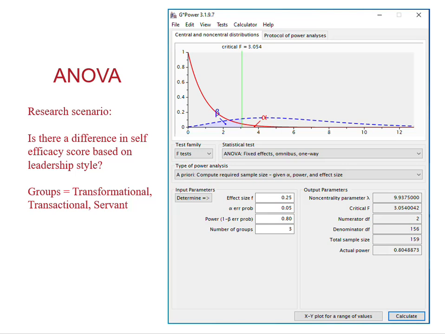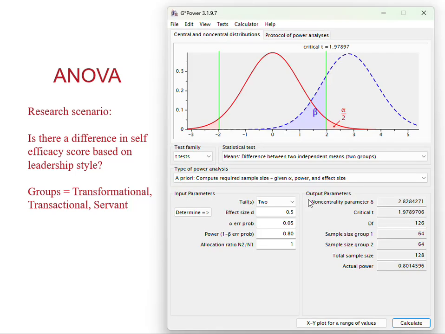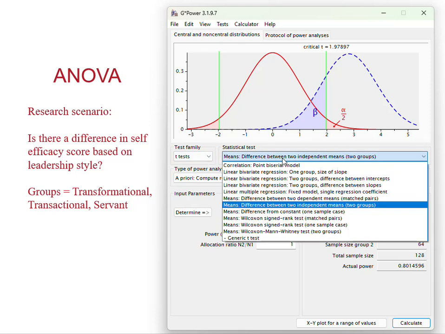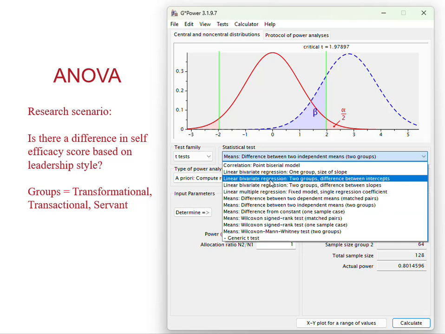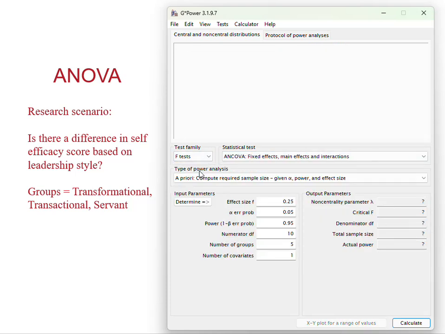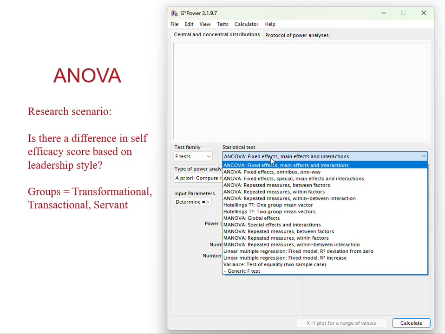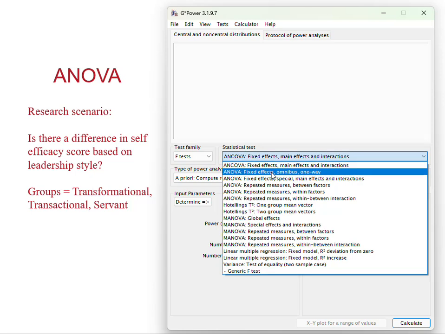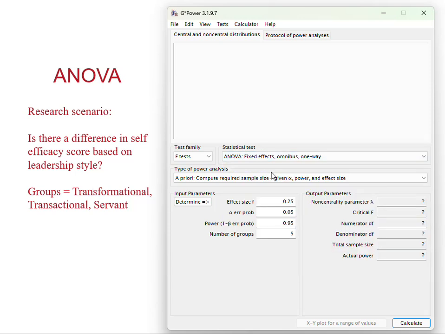So let's go ahead and just jump into doing G-Power. So t-test is where we normally start, but in this case, what we actually want is an f-test. So we're not doing a t-test. Instead, we're going to come over and do the f-test for ANOVA. Then over here, we're going to change this to ANOVA Fixed Effects Omnibus One Way. We always want to leave it as a priori.